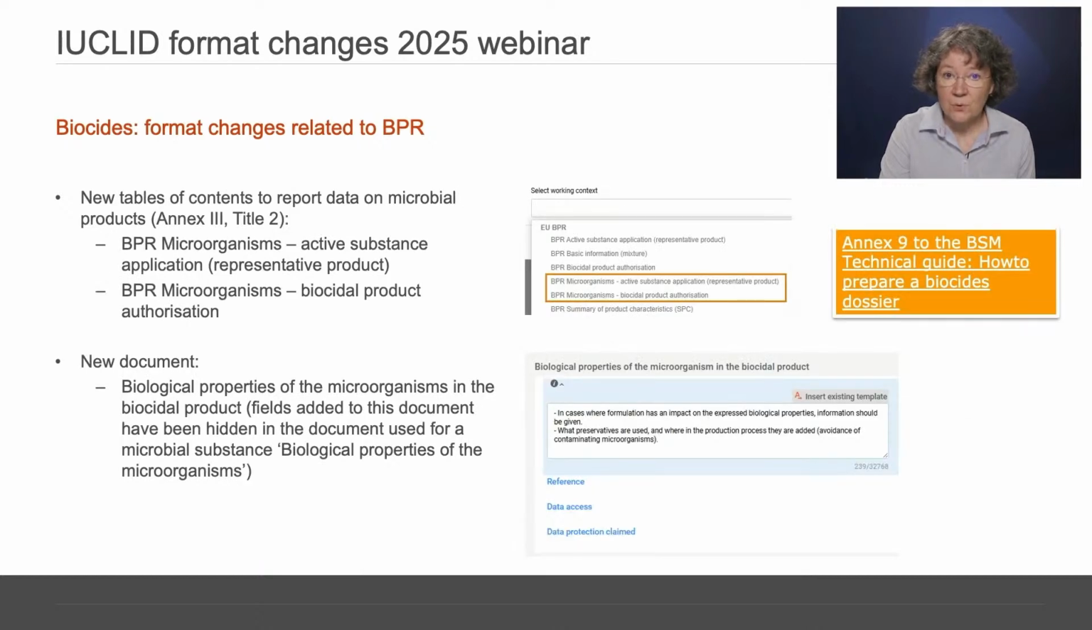We created two new tables of contents to report data on microbial products required by the Annex 3, Title 2 of the Biocidal Products Regulation. Those tables of contents are BPR microorganisms, active substance application representative product, and BPR microorganism biocidal product authorization.